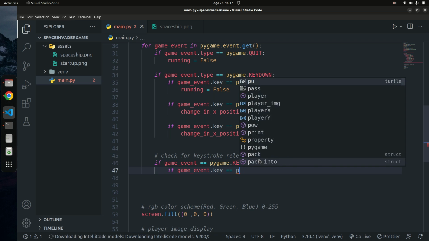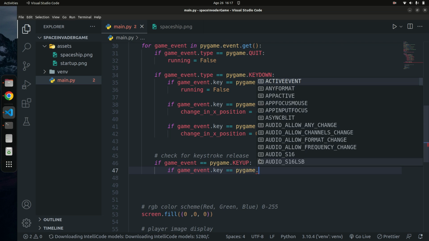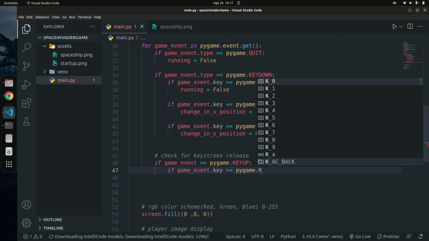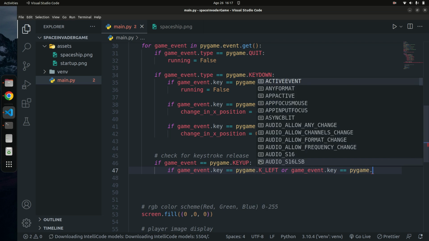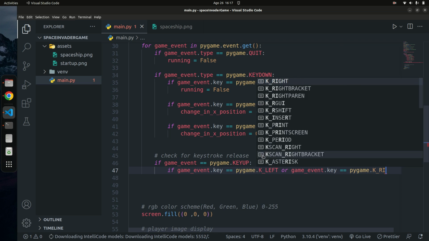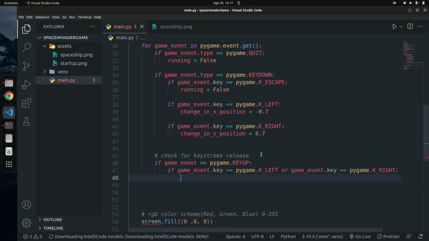So if it equals pygame dot K_LEFT, the left key, or we're going to check if game event dot key equals pygame dot K_RIGHT, the right key. We're checking if the right or the left key has been released. What you want to do is say change in position, and simply assign it back to 0.